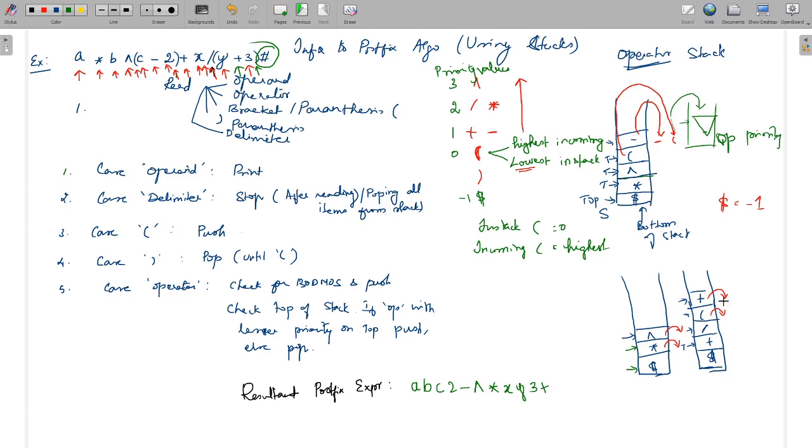Okay. Now what do you have in the stack? The stack has got dollar, plus and slash in it. These are the contents of the stack now. You have the top pointer here. And continue reading.